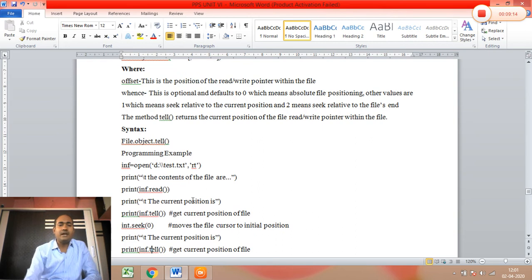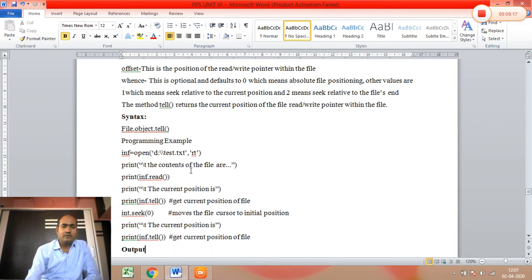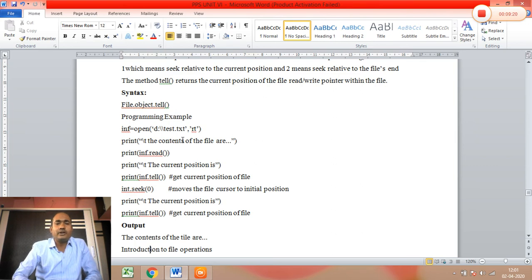What is the syntax of the tell method? fileobject.tell(). One example we will show here. inf is equal to open('d:\test.txt', 'rt'), where test.txt is the name of the file and rt is the mode. Print the content of the file with print(inf.read()). Then print the current position with print(inf.tell()). inf.seek(0) moves the file cursor to the initial position. Then print the current position again with inf.tell(), to get the current position of the file.